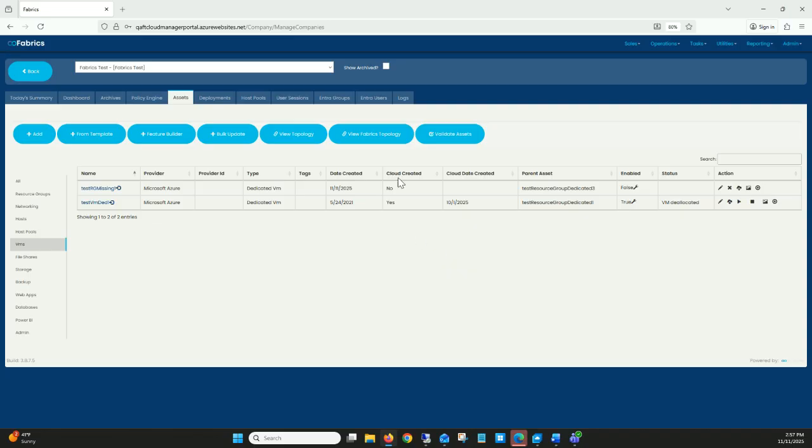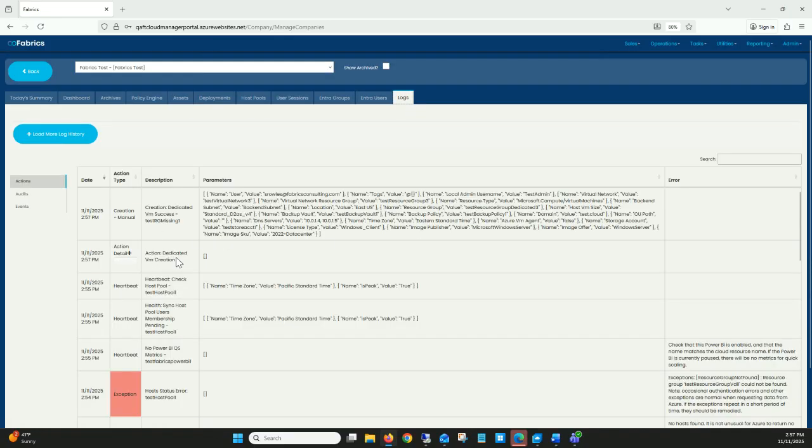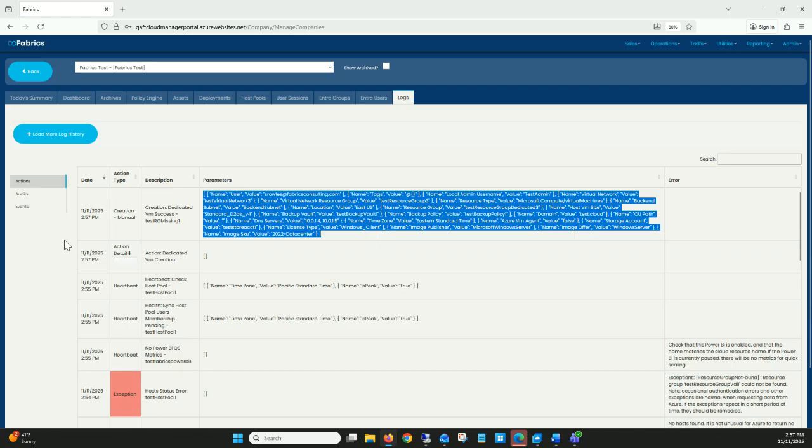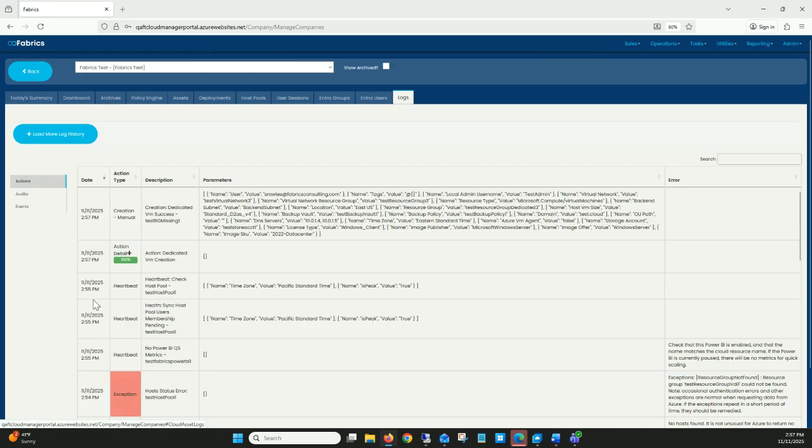We'll click OK. Now if we come to the logs, you'll see that it's taken that payload, it's sent it to our translator to send it to Azure, and the action has started. And then you'll see the action is completed.